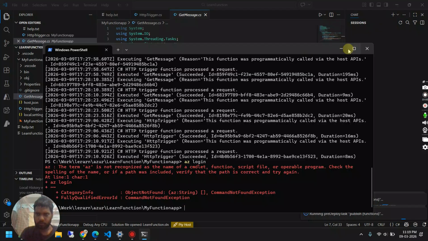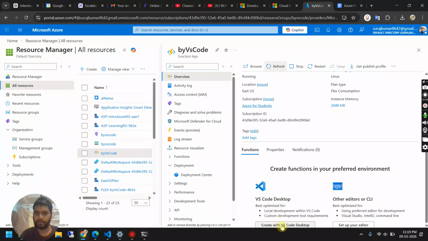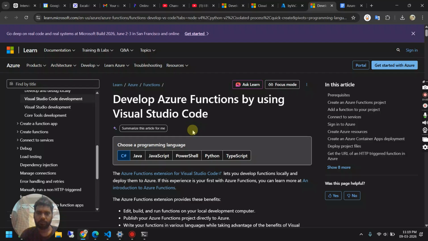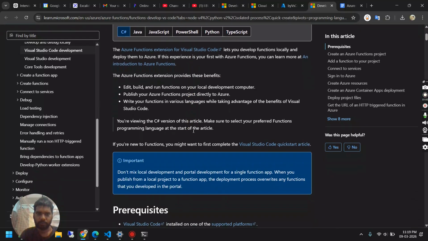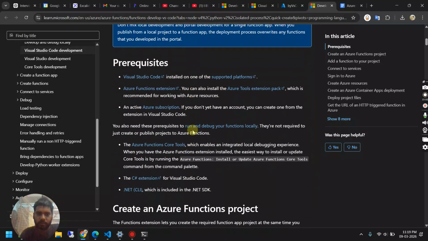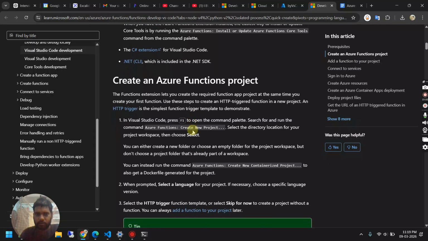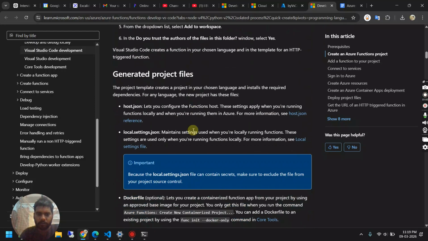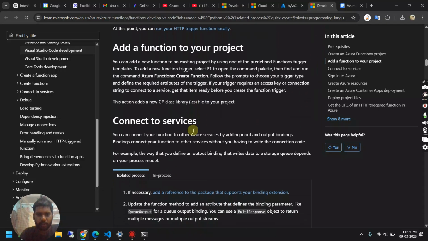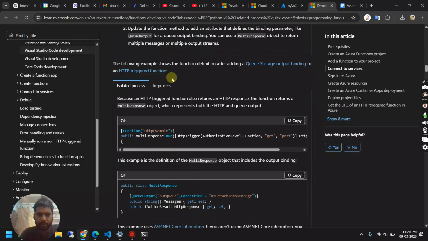You also need to install the user command into. Okay, we just go through bypass. Unit in project are created, add function to your project, connect to server, and HTTP trigger function.